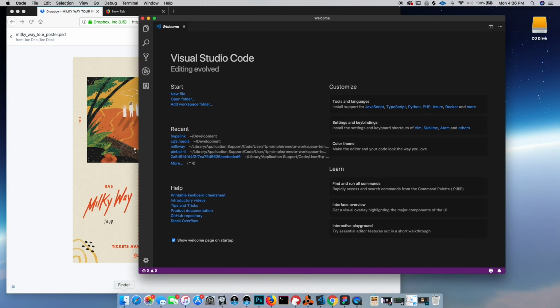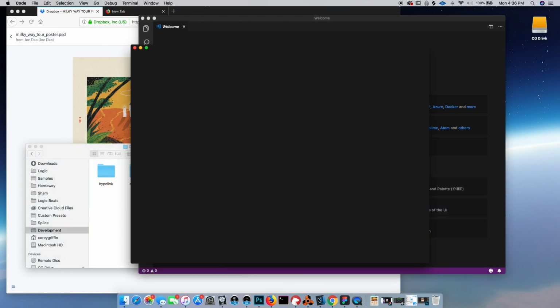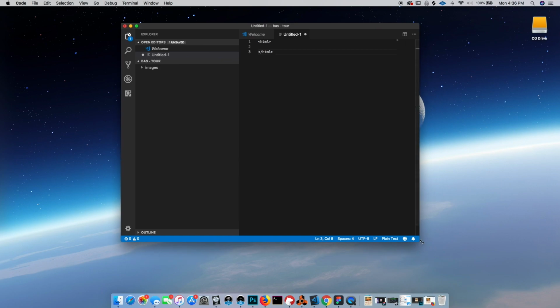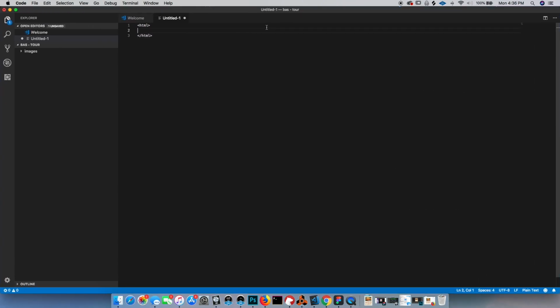So now we're gonna start up VS Code. I actually highly recommend that you use it if you haven't switched. I know a couple of my friends were still using Sublime, but I was pretty impressed by VS Code.